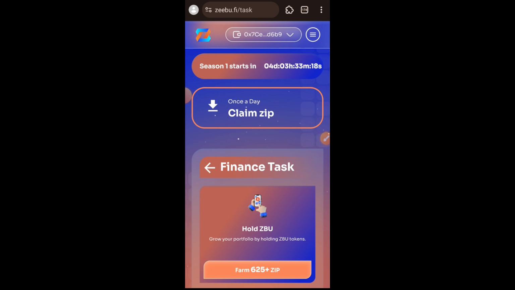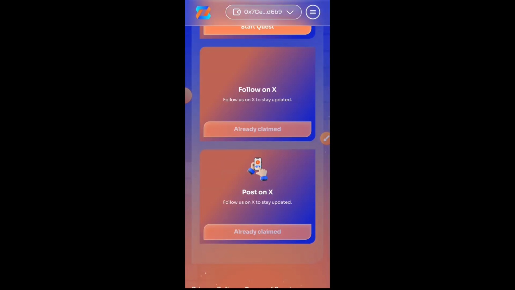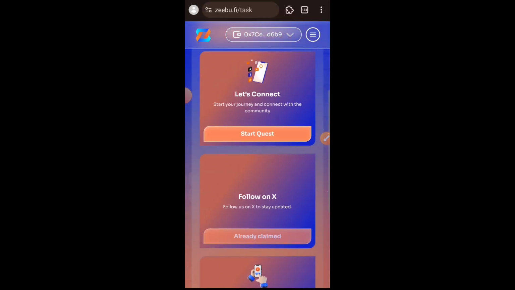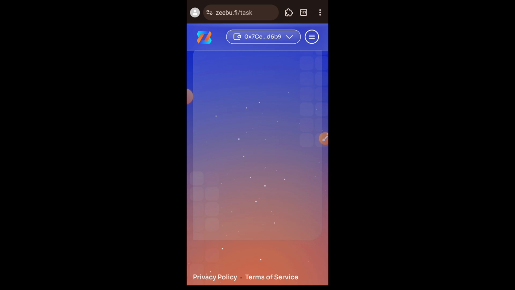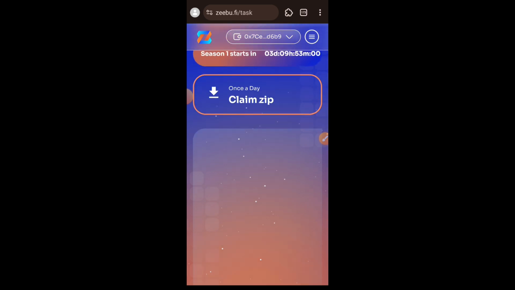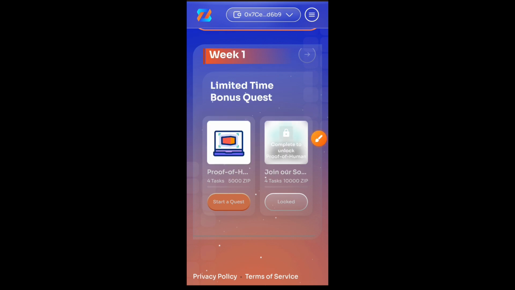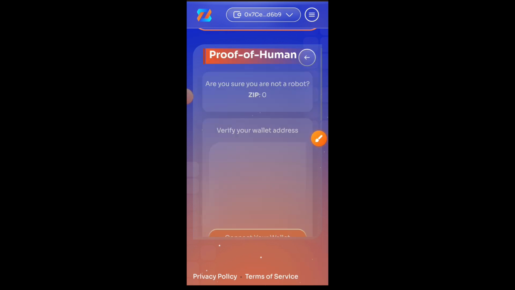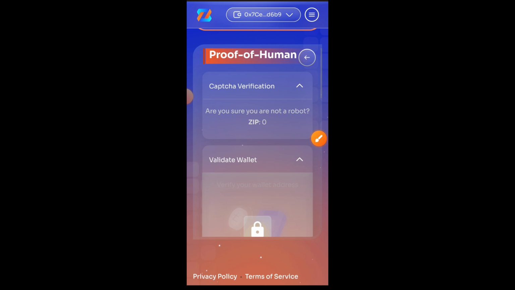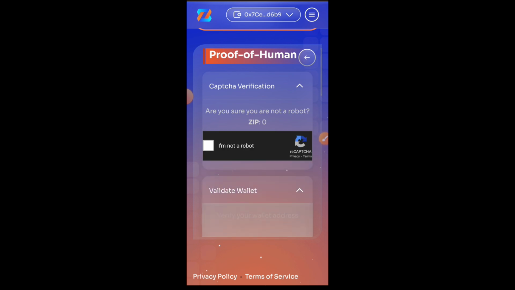So now I am going to be moving over to Zeebu Social Tasks. We have already completed the Twitter part of it earlier, so I'm just going to scroll up and then tap on Start Quest on Let's Connect. So in this part, we are going to complete Proof of Humanity and also we are going to link more of our social accounts. So I'm going to tap on Start Quest. And the first step here is to go through the CAPTCHA. Check the I am not a robot checkbox.